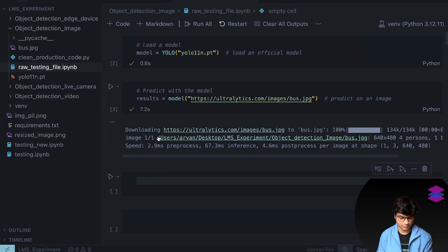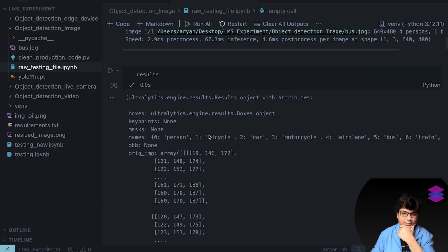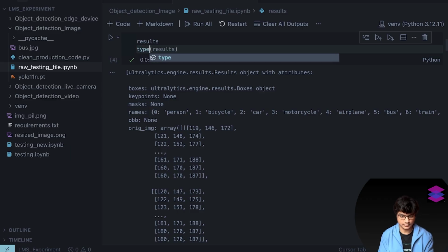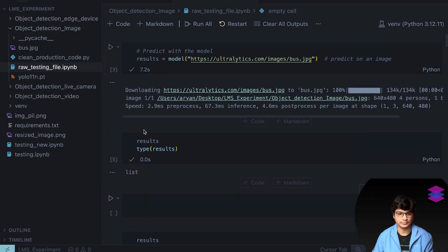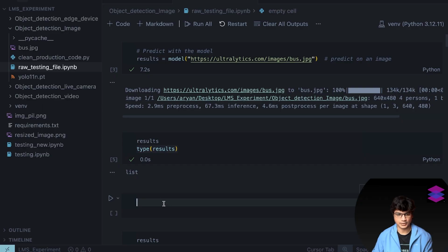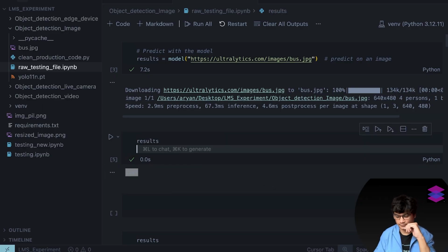If I just look at the results, I am getting this kind of detection. Now you may be asking what it is. First, let me print the type of result. The type of result is basically a list. Now, what does the result contain?